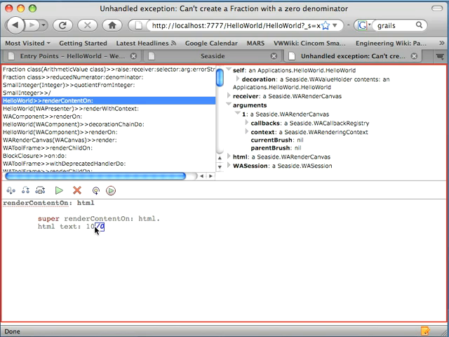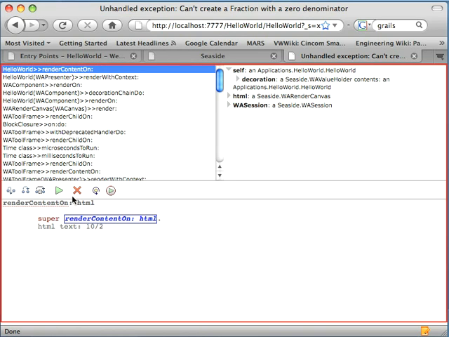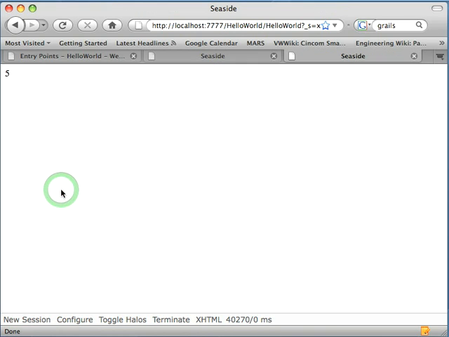But I know where the problem is, so let's just say, well, I want this to show 10 divided by, say, 2. And I'll fix that, and I'll hit proceed, and there it shows 5. So you can see debugging in Web Velocity gives you all the power that it does in standard Seaside, but even more so, completely keeps your focus where you want it. So that's pretty much it for today. Hope you enjoyed that.